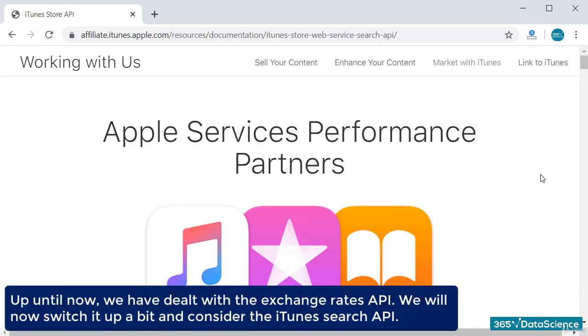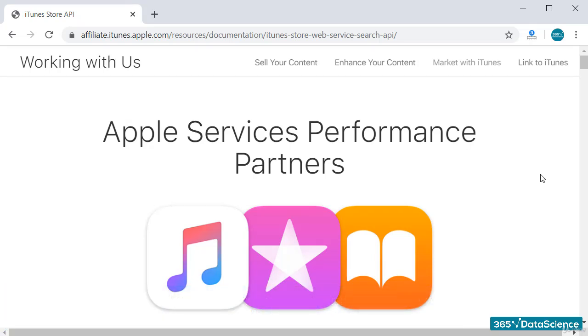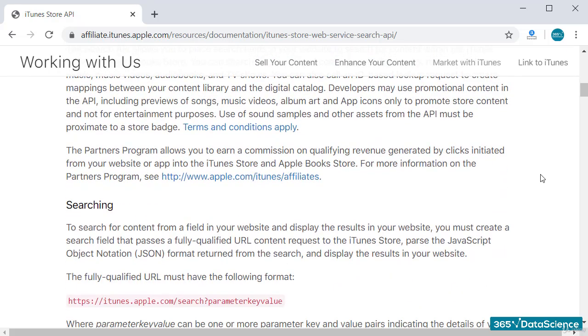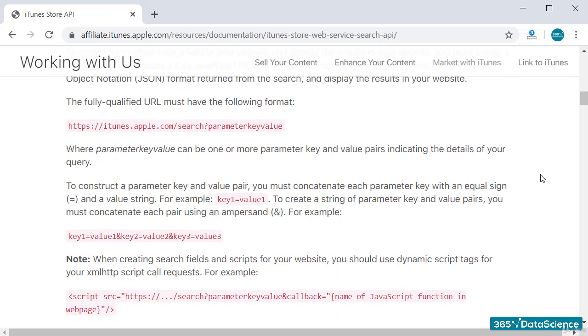Up until now, we have dealt with the Exchange Rates API, but we will switch it up a bit and consider the iTunes Search API. Here is the documentation for it. It is way longer, as this API is generally more complicated. First, we spot the base URL. According to the documentation, it is this one.